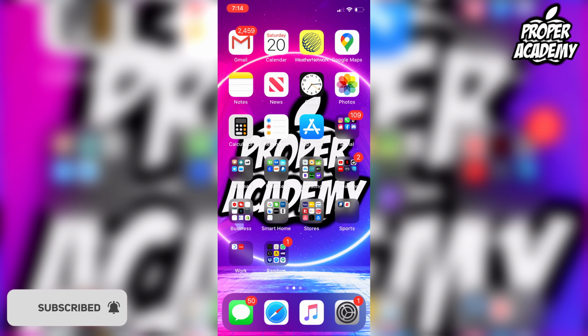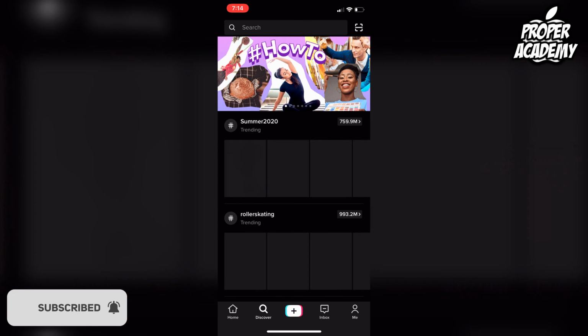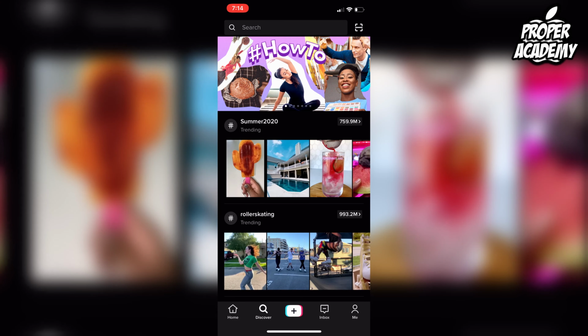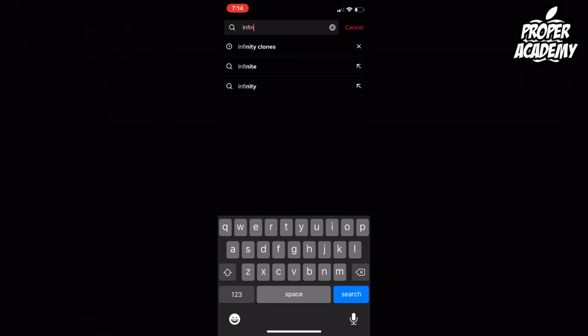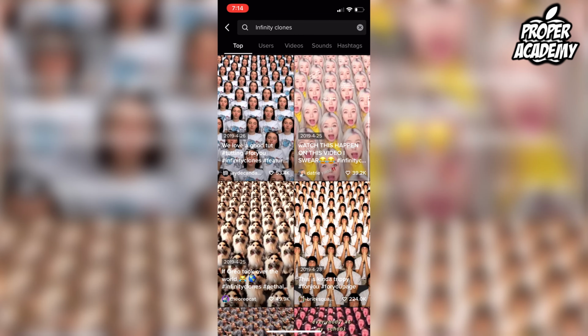So all you're going to do is go over to your TikTok application and open it up. Then you're going to head over to your Discover tab. Then what you want to do is do the search and just search for Infinity Clones, just like this. And search, and all you're going to want to do here is just find a video with the filter on it, so any one of these videos.